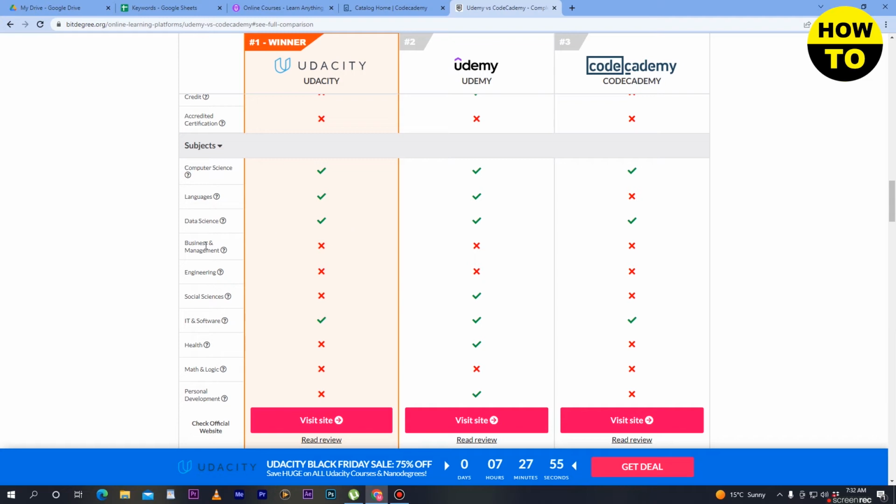When we come to business management, you can see Udemy doesn't have higher business management courses or subjects regarding this, and Code Academy also doesn't have. When it comes to engineering, engineering related subjects are also not available on Udemy and not available on Code Academy. Because as you know, these provide basic courses like 13 days, 15 days, 1 month courses. So engineering and high level business management courses like degrees are not available on these academies like Udemy and Code Academy.